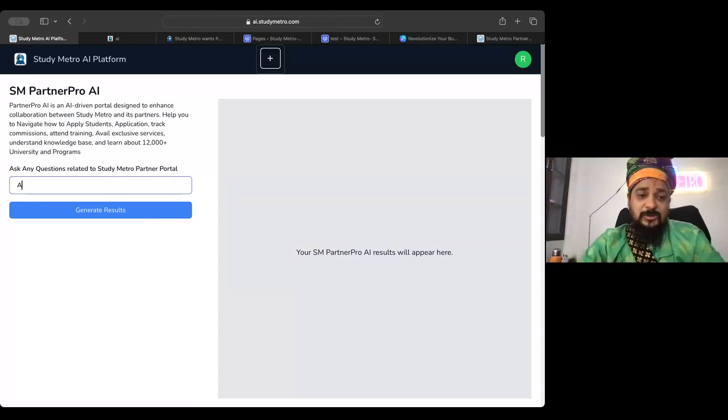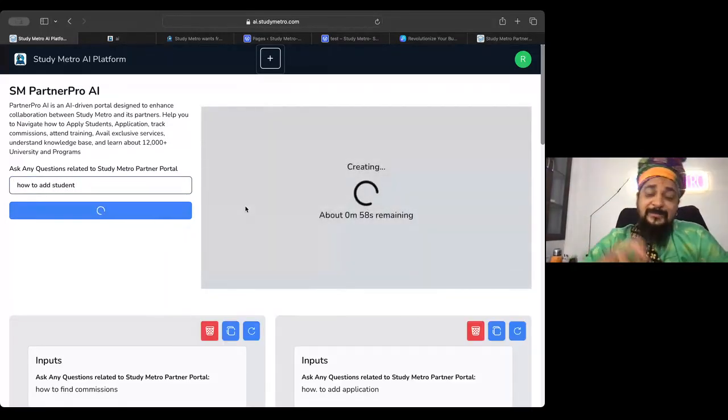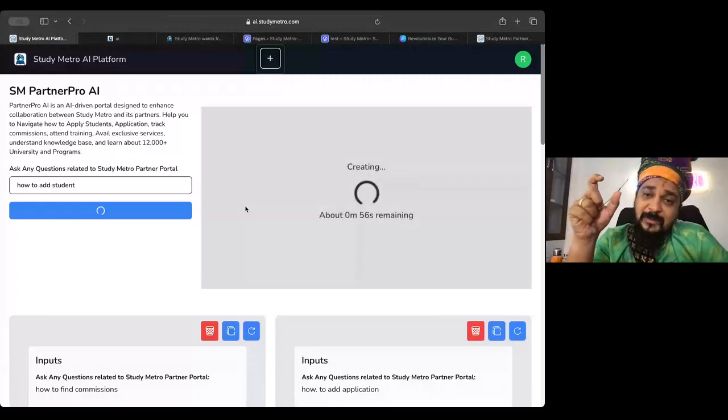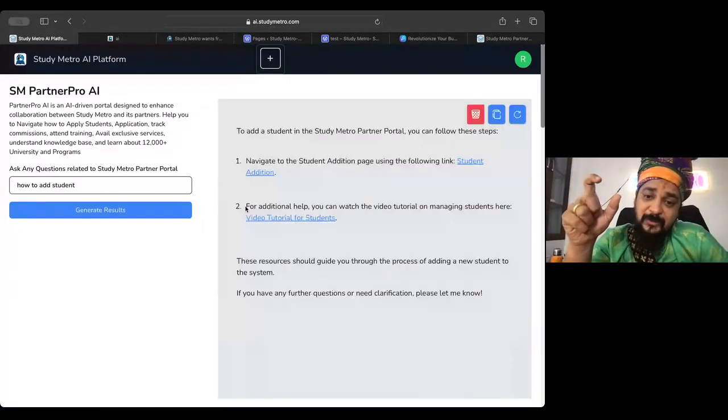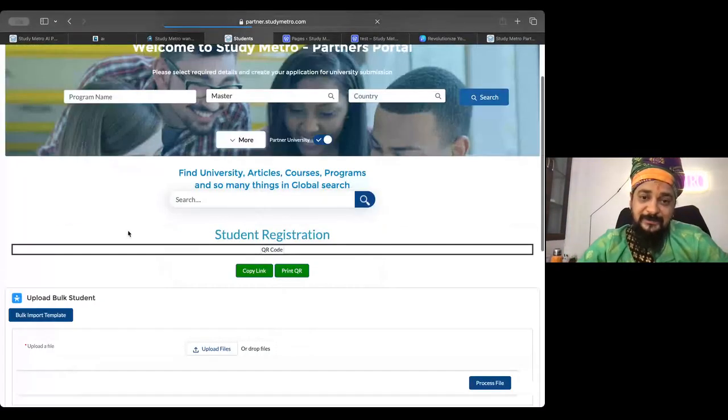So you can just simply ask the question, okay, how to add a student. What it will do is give you the direct link for how to add the students in the partner portal. You have the student addition link. You can just simply click and log in with your user ID and password of your partner portal, and you can simply add the students here.